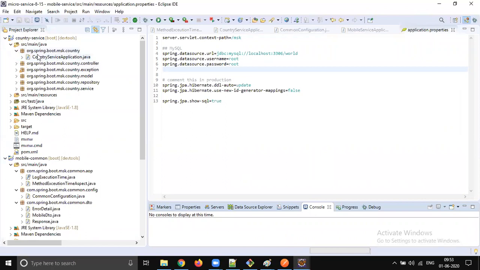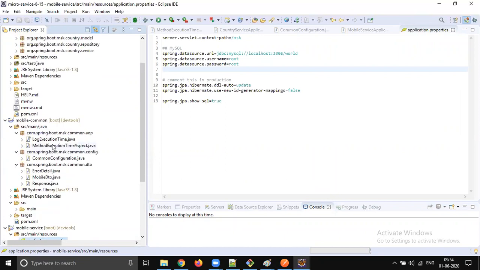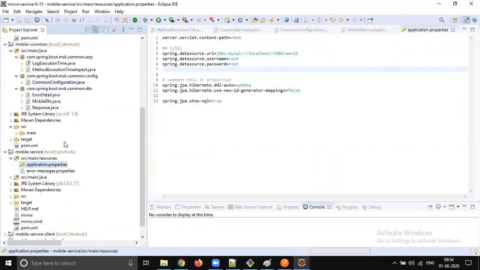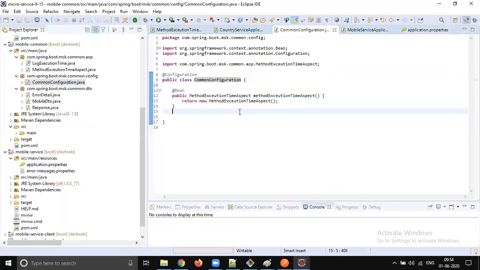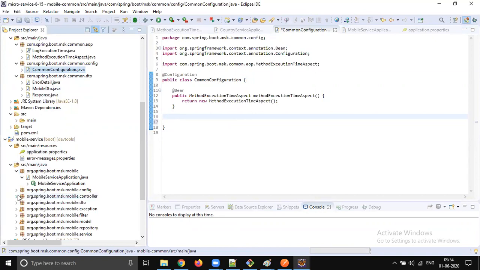So Swagger is not there. So for country service, we didn't do any Swagger configuration. So we already wrote, right, for mobile service. So it's a common thing, right? So what should we do? We should move that Swagger configuration also here, right? So yeah, where we have Swagger configuration in the mobile services, right?